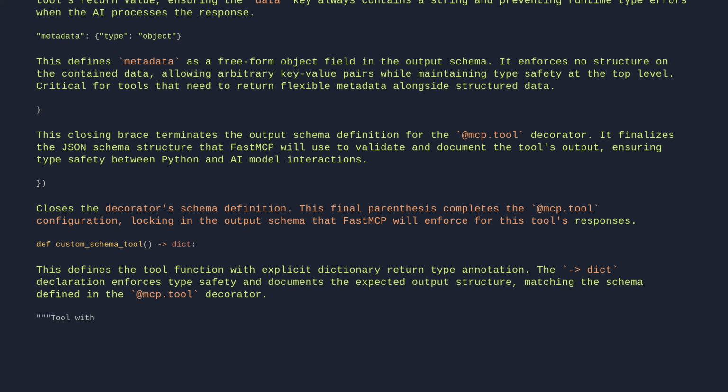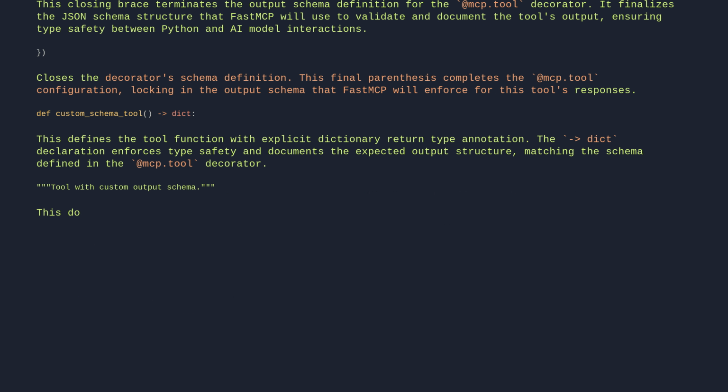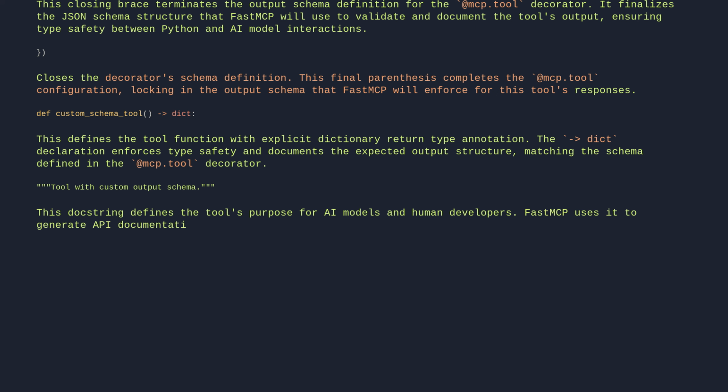"Tool with custom output schema." This docstring defines the tool's purpose for AI models and human developers. FastMCP uses it to generate API documentation and tool descriptions, while IDEs display it as hover help.